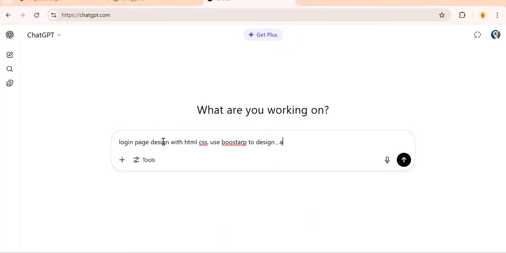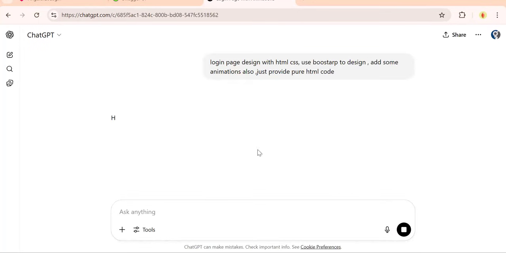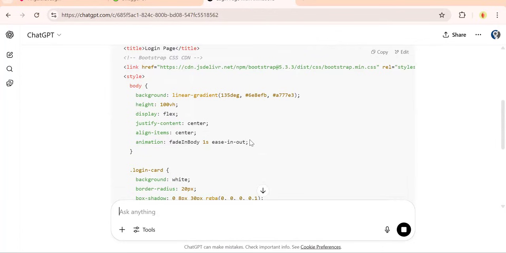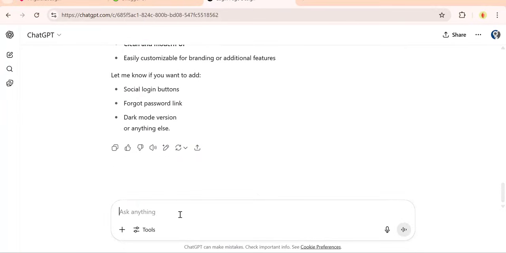Let's say we need some animation, add some animation also, right? And we need just a pure HTML code. Just provide pure HTML code. Fine. So it will help us to design the normal UI page. Again, we can ask for, let's say, we need some image also. So we can ask that also. Let it complete, then we will ask again.